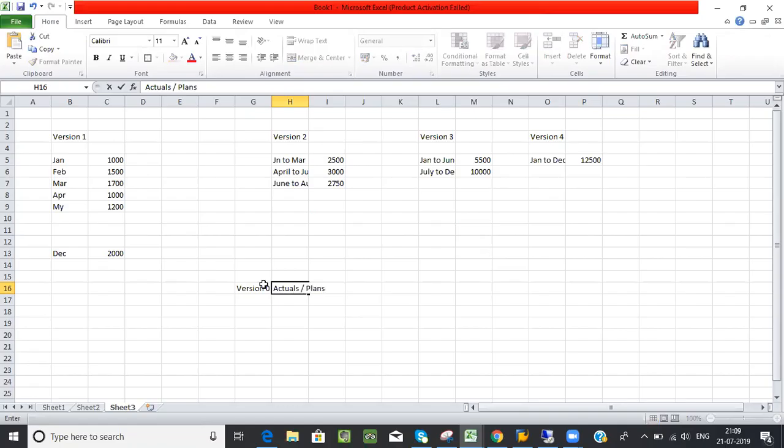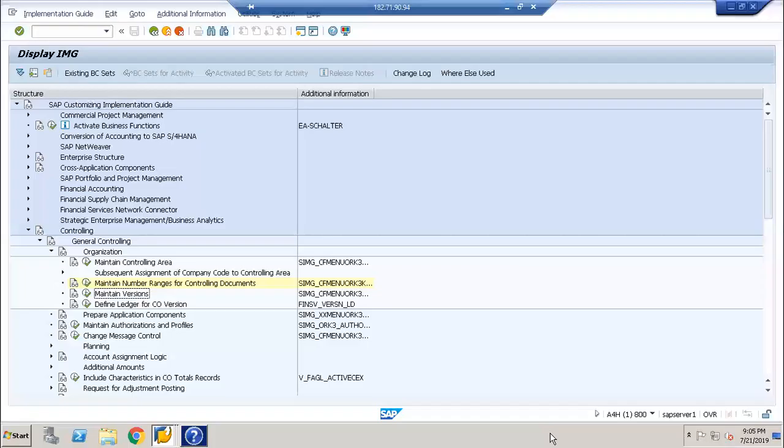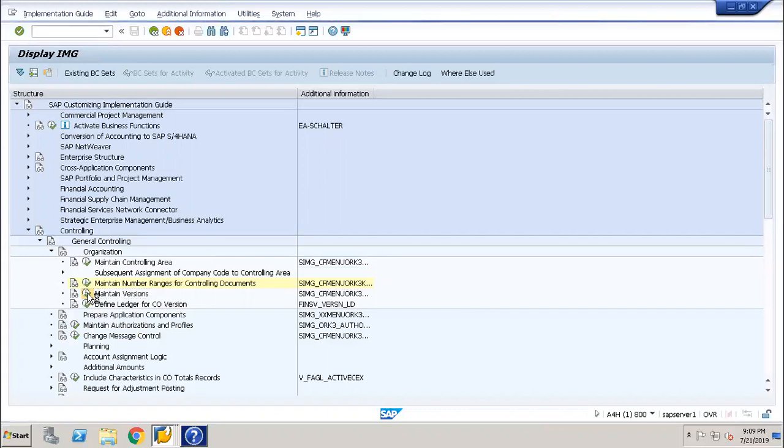So apart from that, if you want to have some other versions, you can create as many versions as you want. But 0 will take care of both actuals and plan, which is a standard version. Okay, let us get into that. Maintain versions, the path is the same, just execute.